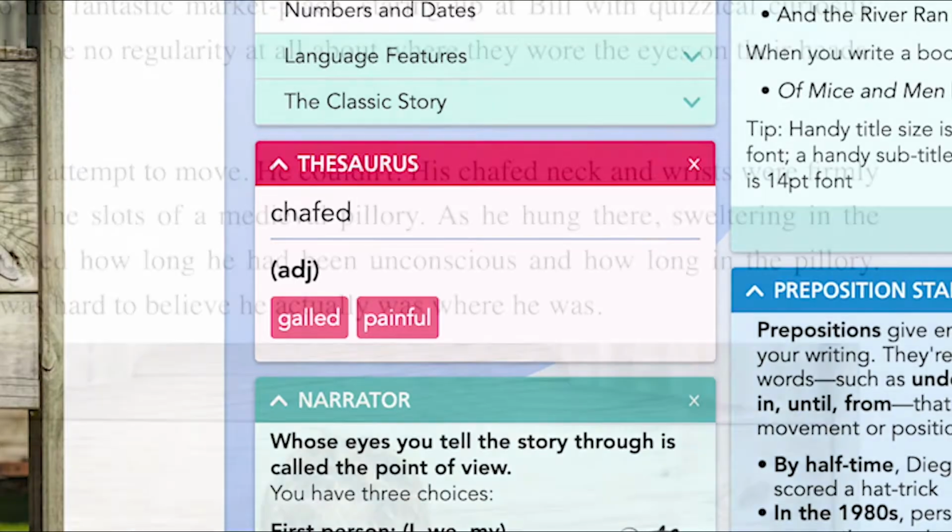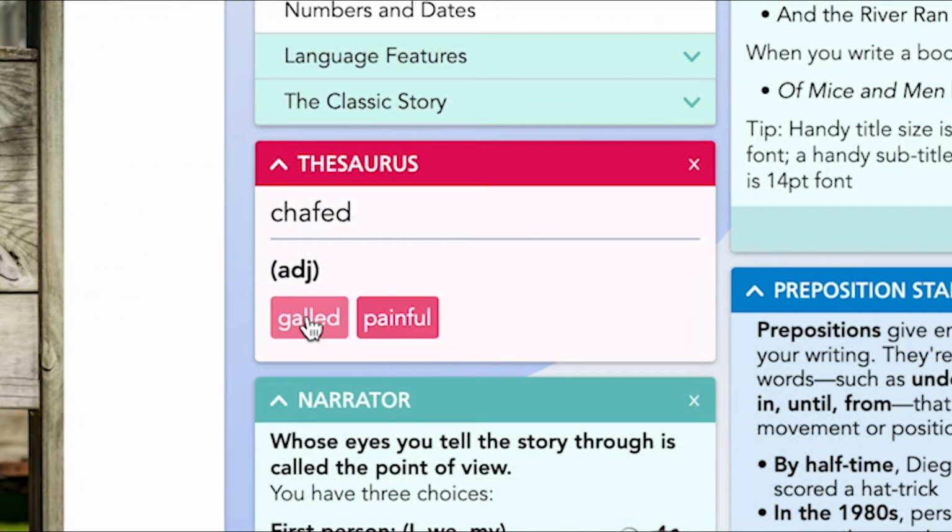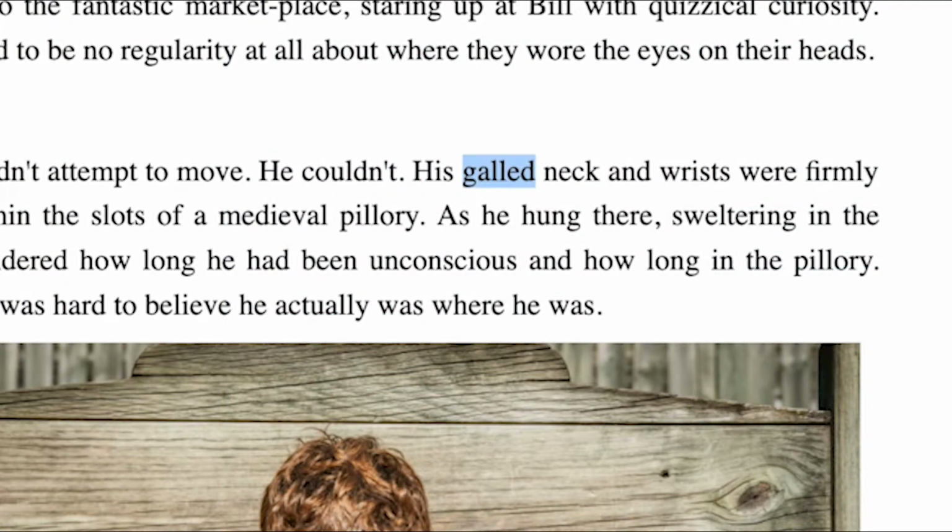Highlight the word you want to improve in your text, and the Thesaurus searches for other options. When you see a word you like, click on it, and it immediately replaces the main text.